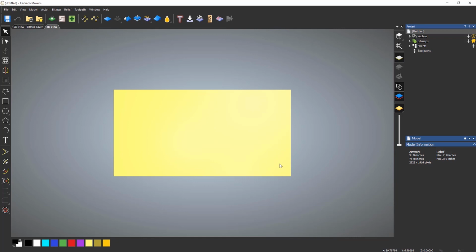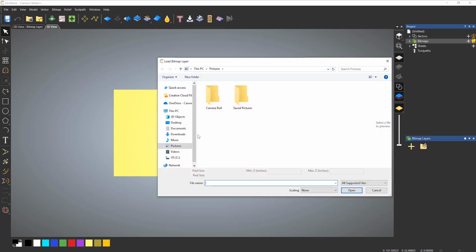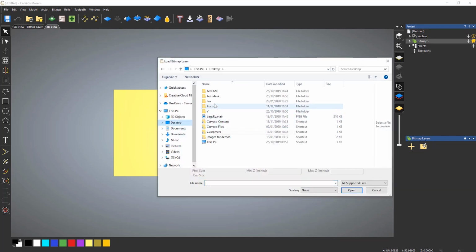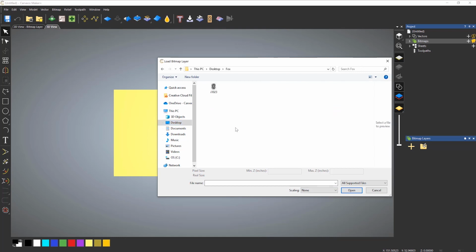Now what I'm going to do is import an image. There are numerous ways that you could do that. You could have just imported the image first of all and then saved the vectors that you create and then create a new model. But what I'm going to do is go to Bitmaps, right click and select import. Let's go to the desktop and in that Fox folder, and you can see that I've got this image here.